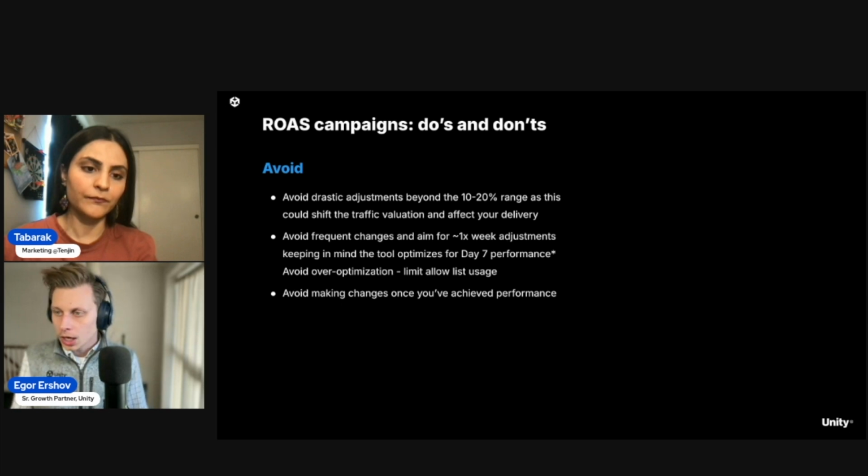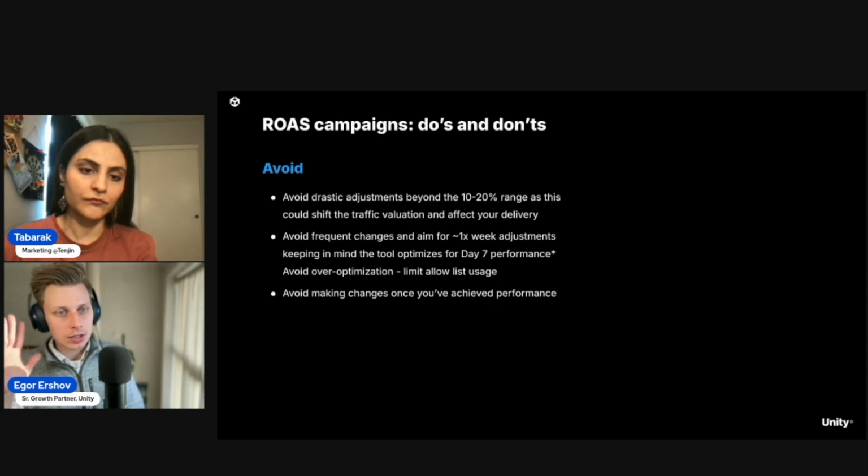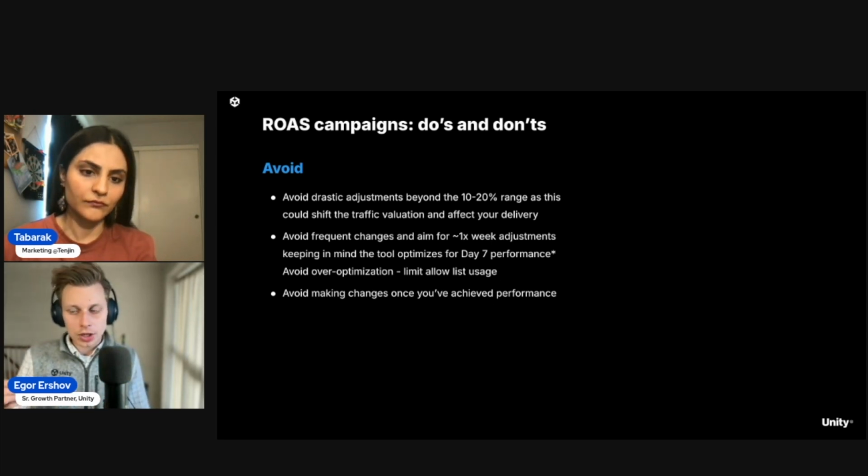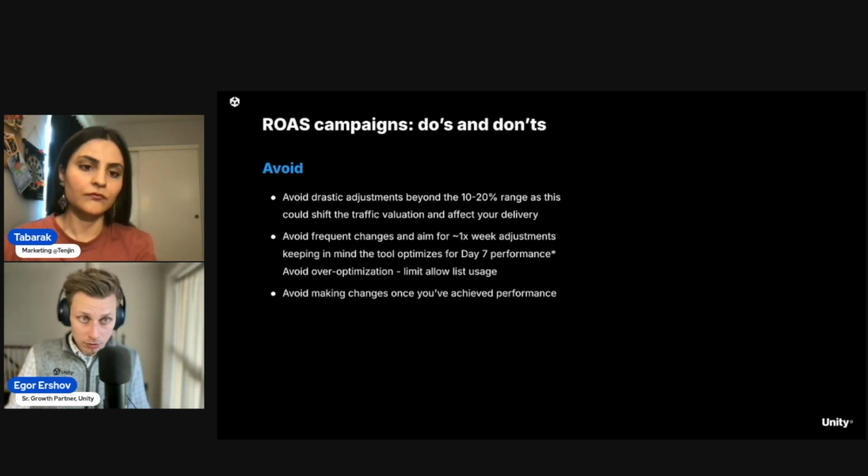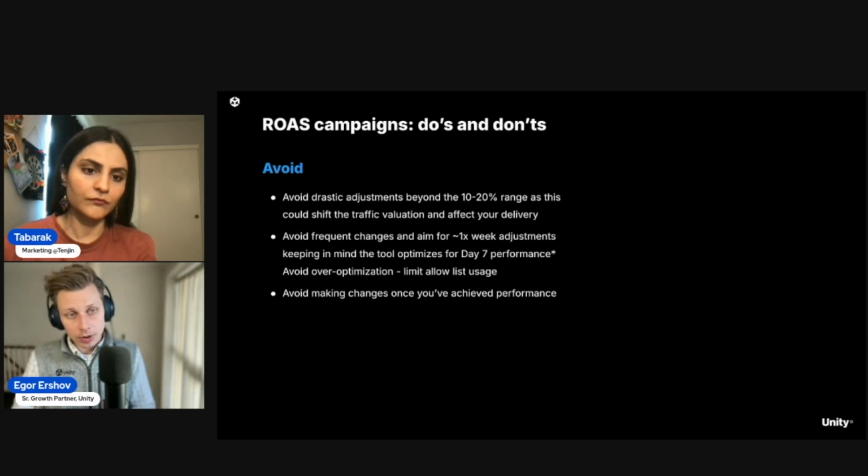Again, coming back to what we've said about the cohorted data, make sure to stay within those cohorts and always allow Unity to have mature cohorts after the optimization. So if you're working with the D7 ROAS campaigns, you should optimize your campaigns not more often than once in 8 days.